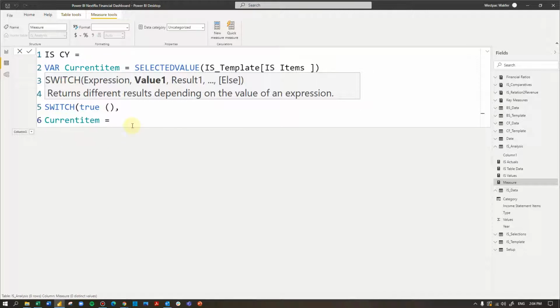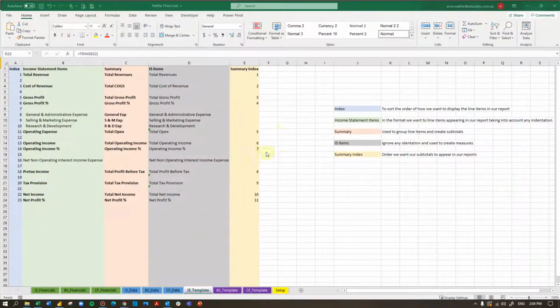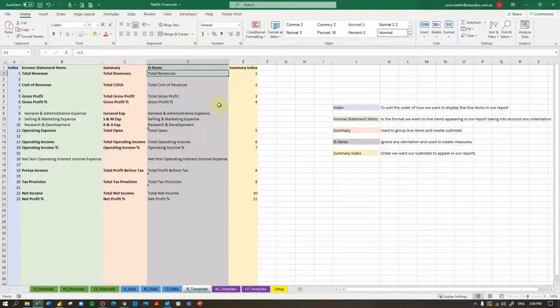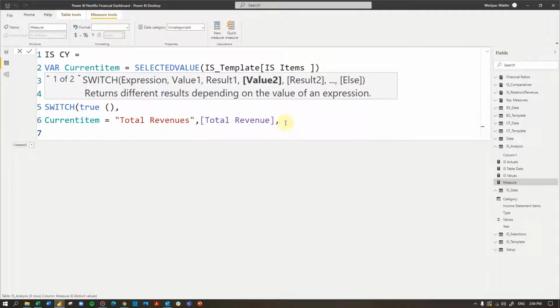We're going to say if the line item on the income statement format equals total revenues, then show me the total revenues measure. So what that means, if I just go back to my total revenues here, think about this being the format of the income statement that we're going to build. So if the income statement shows a line item of total revenues, then show me the value for that measure. That's basically what we've done. Just simplify it.